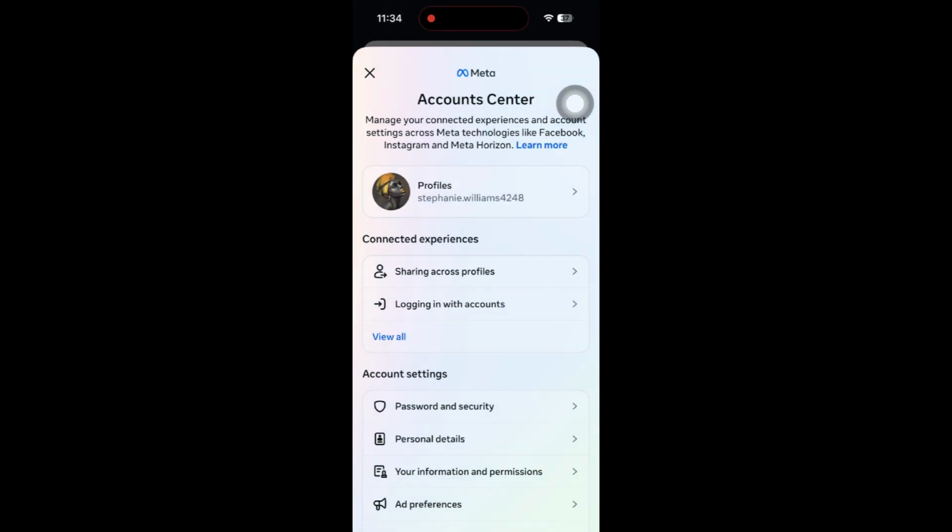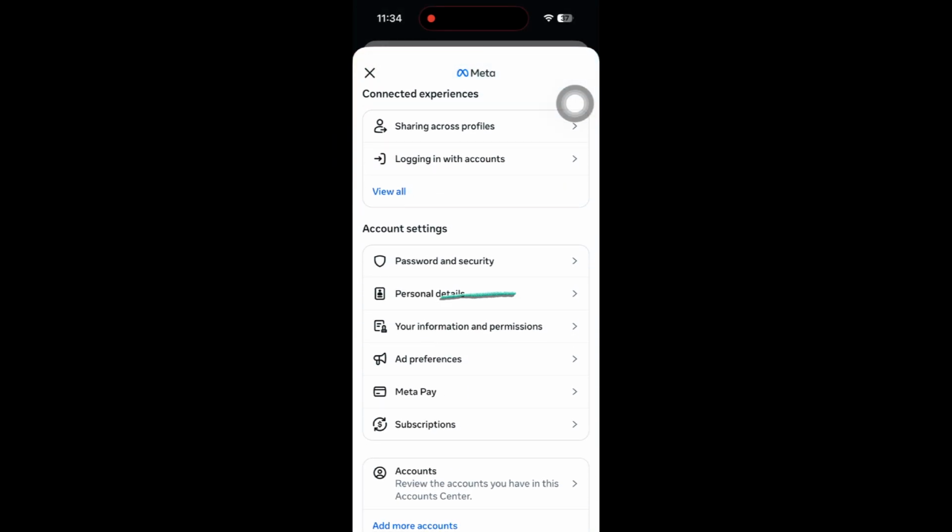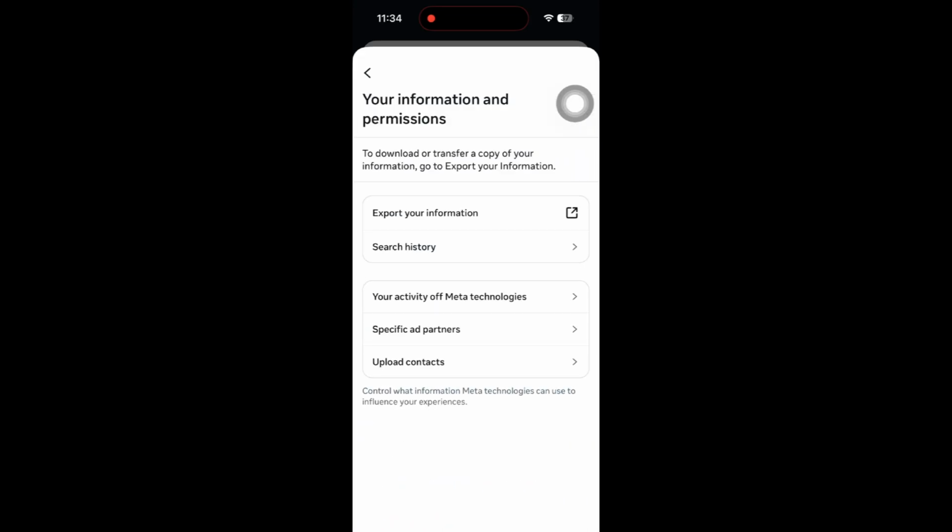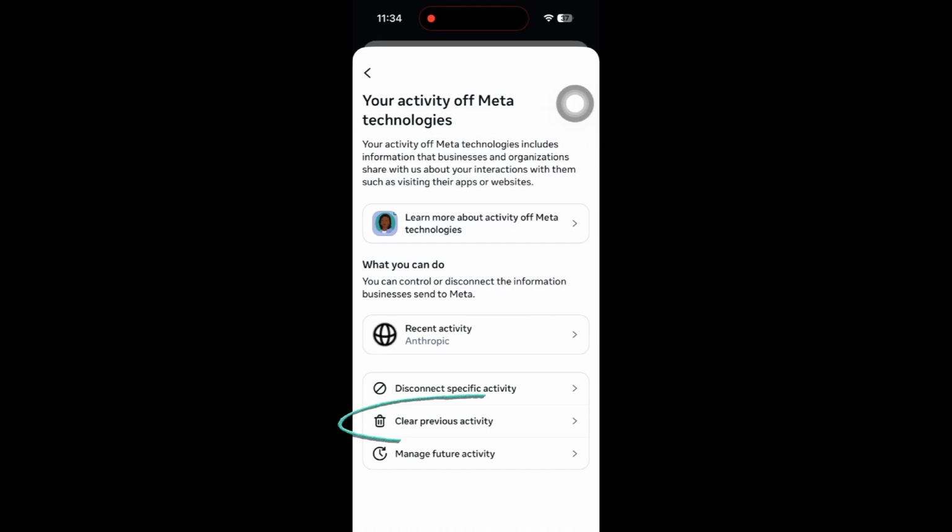Inside Account Center, go to Your Information and Permissions. You'll find this option between Personal Details and Ad Preferences. From here, tap on Your Activity across Meta Technologies. Then tap on Clear Previous Activity.